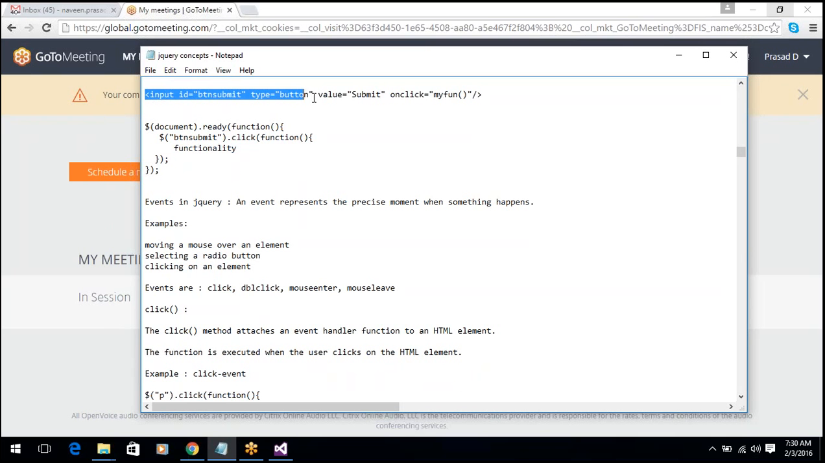In JavaScript, for applying the click event, you have to write like this. In jQuery, you have to apply the click event like this. In jQuery, you don't need to write onclick here. Just write the HTML button and apply the click event as a jQuery method. This is the predefined method. Like this, we can apply the click event.